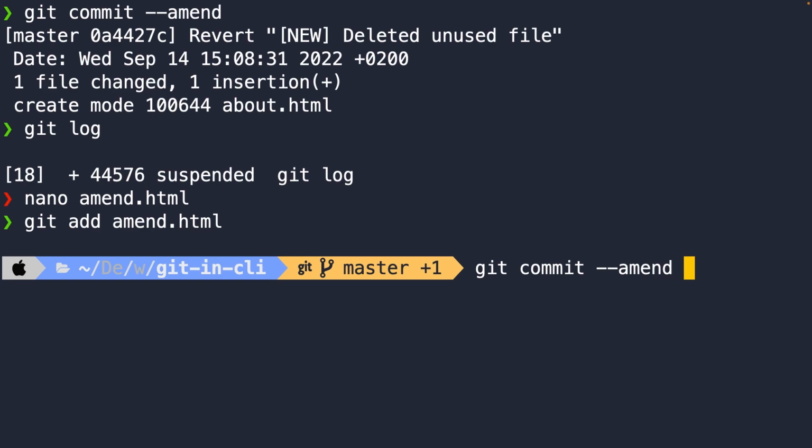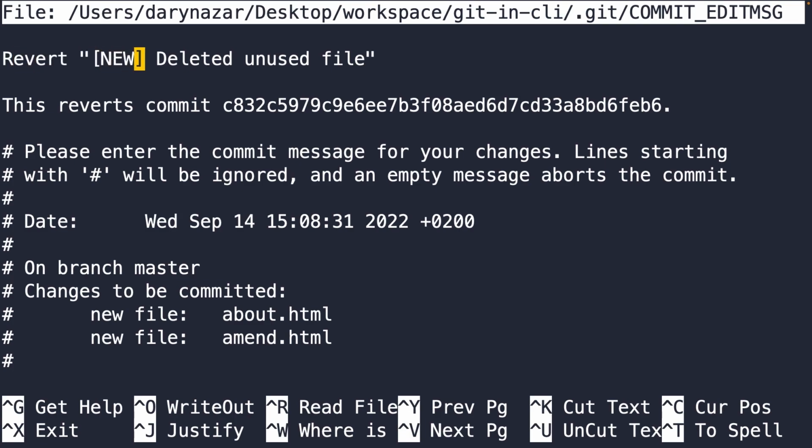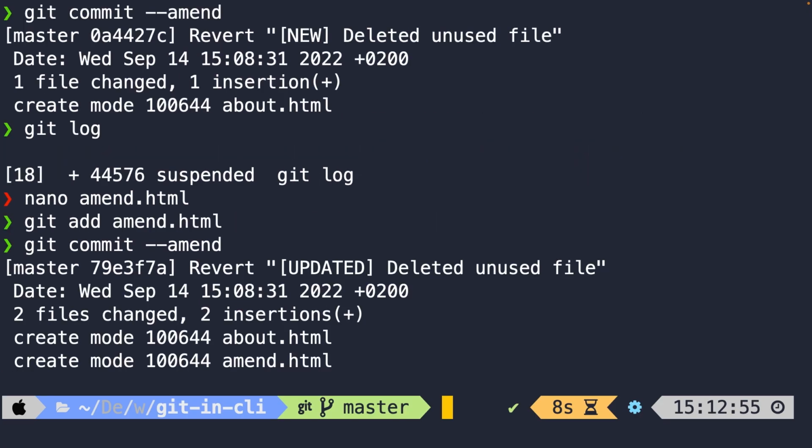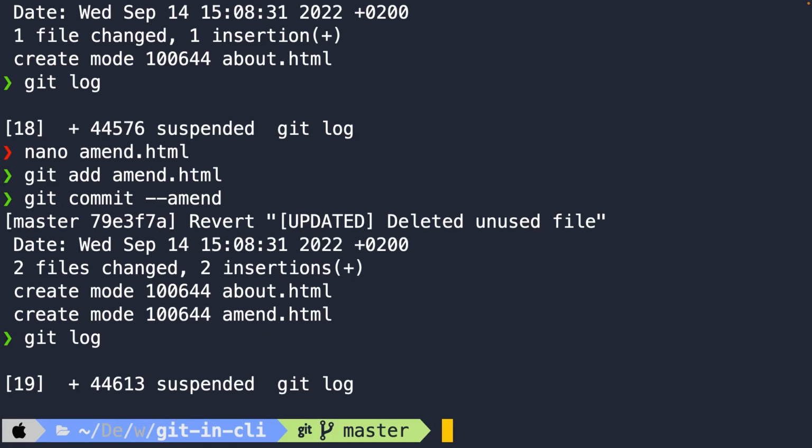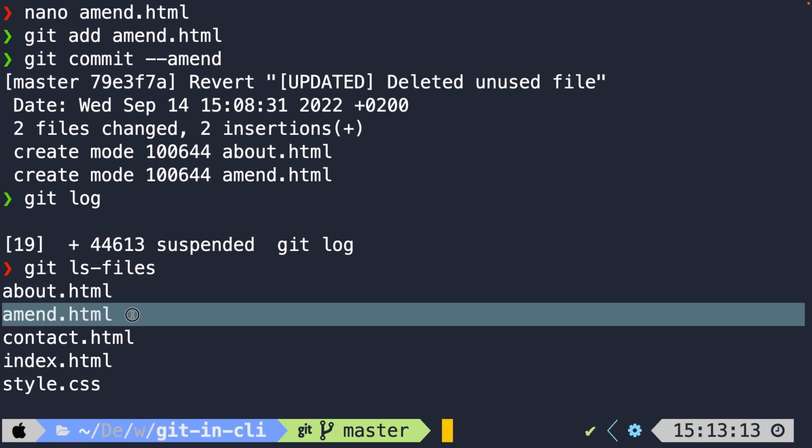Now keep in mind that you could even add an additional parameter right here of --no-edit, which allows you to make an amendment to the commit without changing the commit message. If you do want to change the message, you could simply remove the no-edit, hit enter. Let's replace new with updated, save the file, perform a git log, and right here you'll see that our delete message has been updated and our amend.html file has been added to it. This can be checked by saying git ls-files, where you will find the amend.html file.